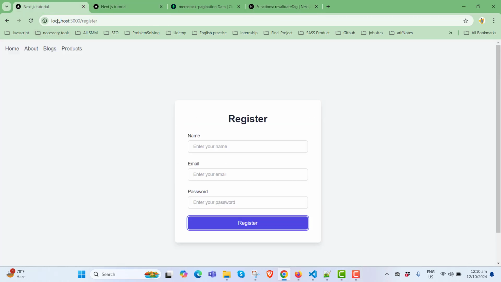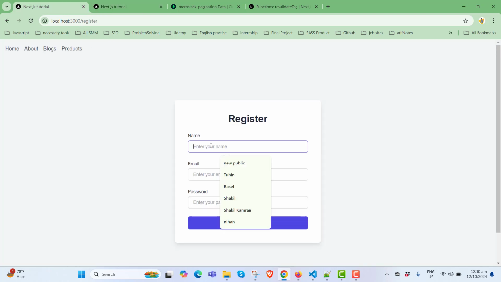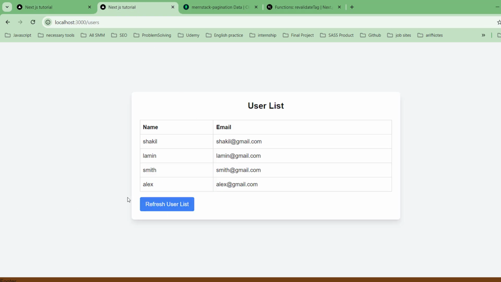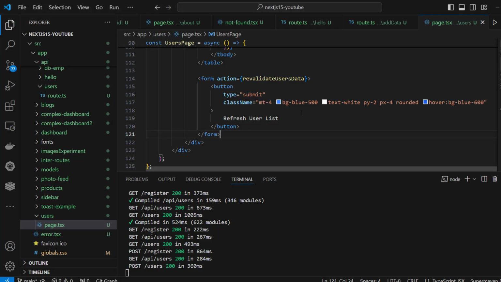So let's create a new user. We have existing users 1, 2, 3, 4. I'm creating a new user, say its name is cache revalidate. Okay, now come here and refresh the user list. Revalidate cache without page reloading. So it's revalidating the cache.